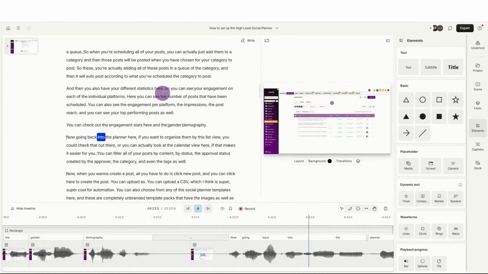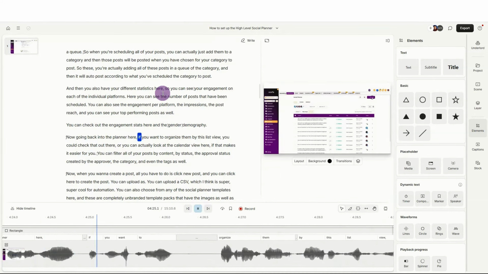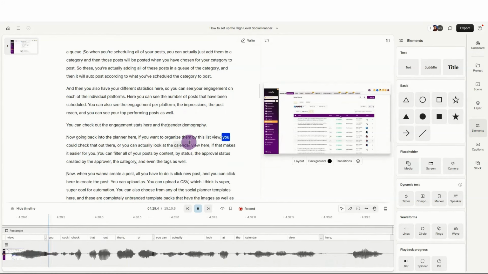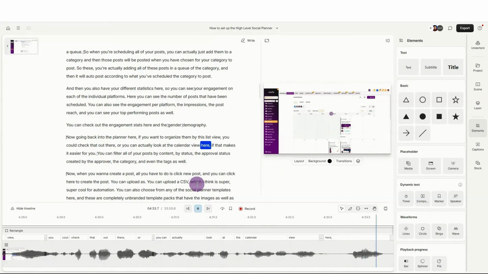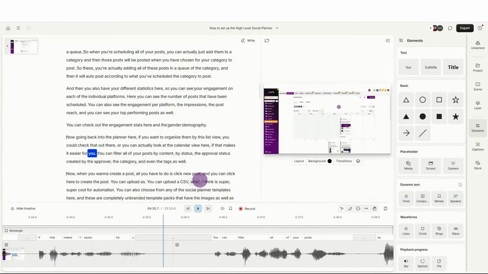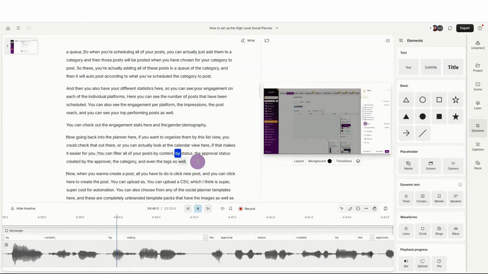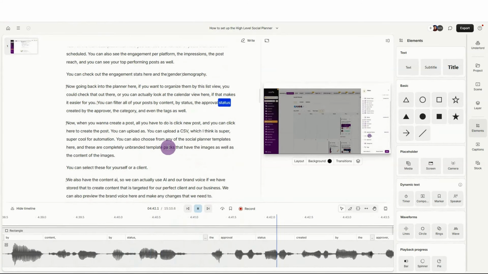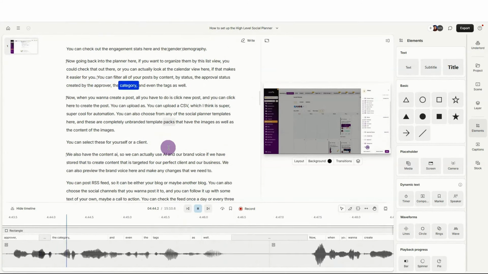Now going back into the planner here, if you want to organize them by this list view, you can check that out there, or you can actually look at the calendar view here if that makes it easier for you. You can filter all of your posts by content, by status, the approval status, created by, the approver, the category, and even the tags as well.